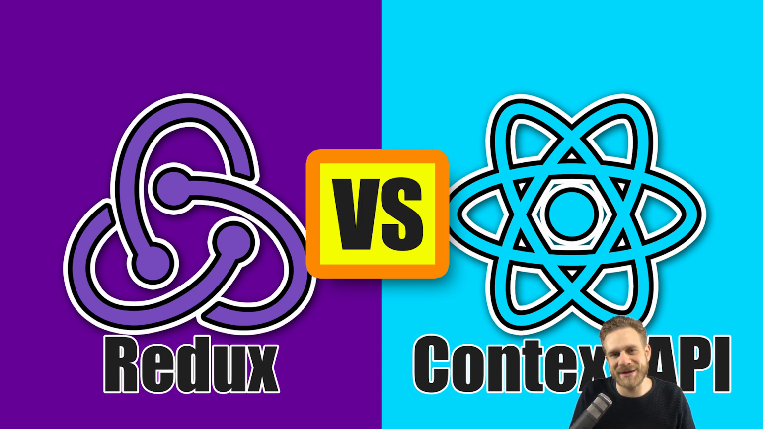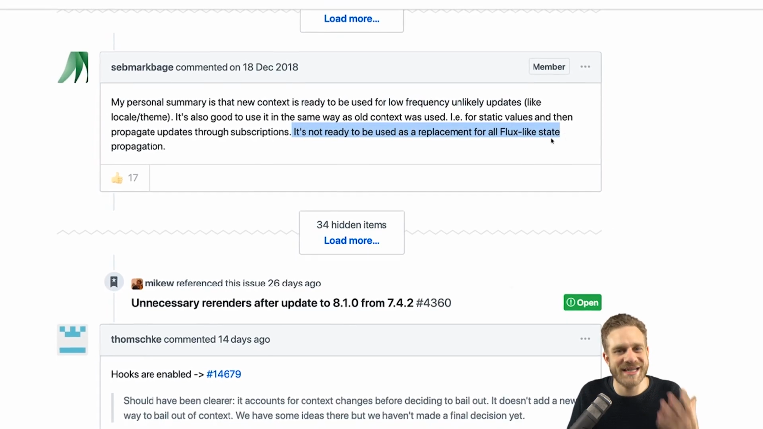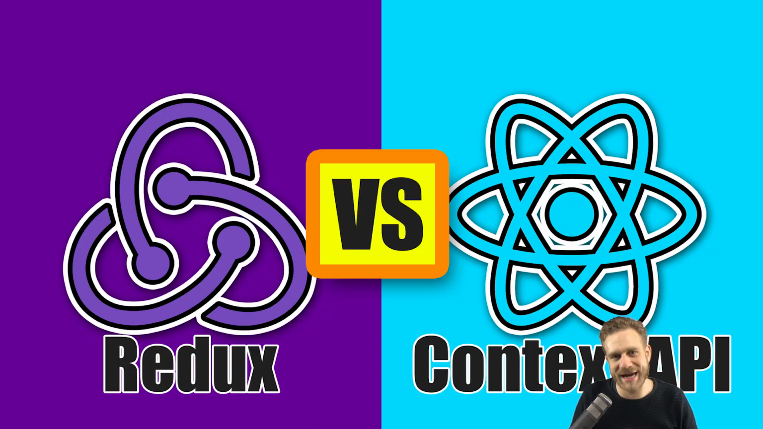Because the Context API is really just not built as a replacement for Redux. That's not its core idea. That is not the reason why it was added to React. And therefore, don't use it for this, but consider it for the use cases I mentioned before, mostly low-frequency updates. And there, it's great to use and definitely a great replacement for Redux.